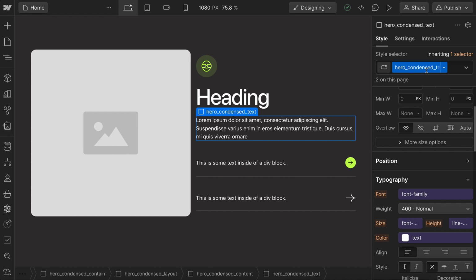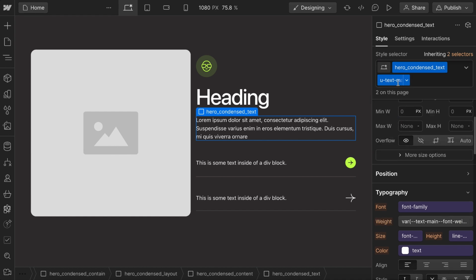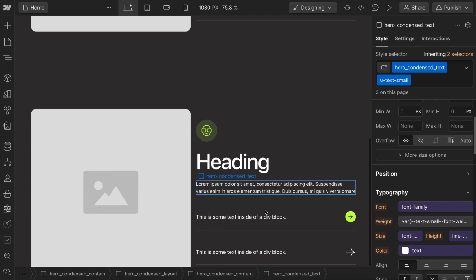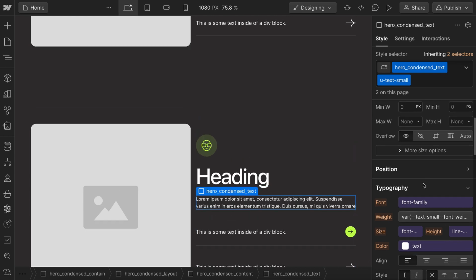So on top of our text component classes, we always want to add a text utility, even if it matches the styles that were already there, because what it allows us to do is rename that utility in the future and have that update across every instance of this component, even if the component ever needs to become unlinked.